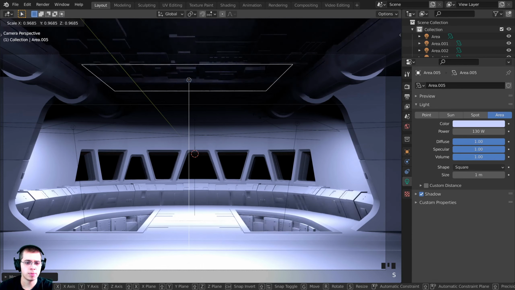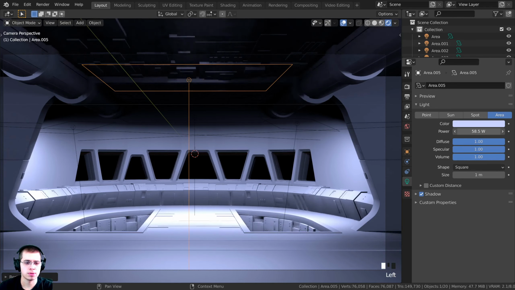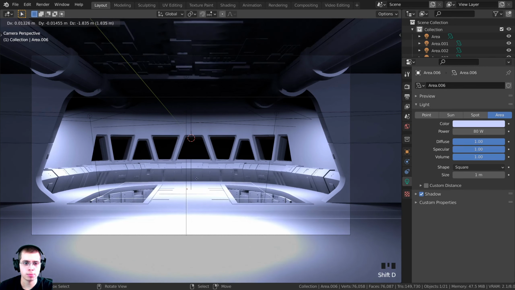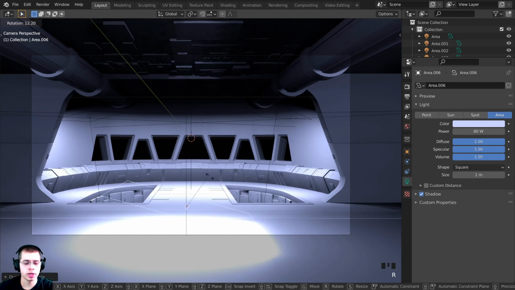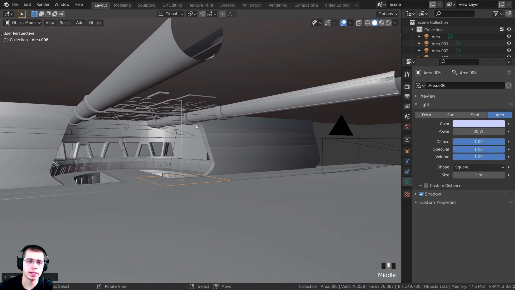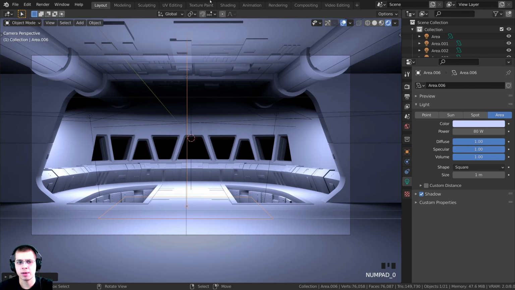Maybe scale it down a little bit, and then I want to turn the power down so it's not quite that bright. And then I also want to press Shift D and duplicate this light and bring it down, and then I want to rotate it on the x-axis by 180 degrees. So I'm going to type in 180 and then enter, and that way now this light is pointed up, and that way it can light up the ceiling.